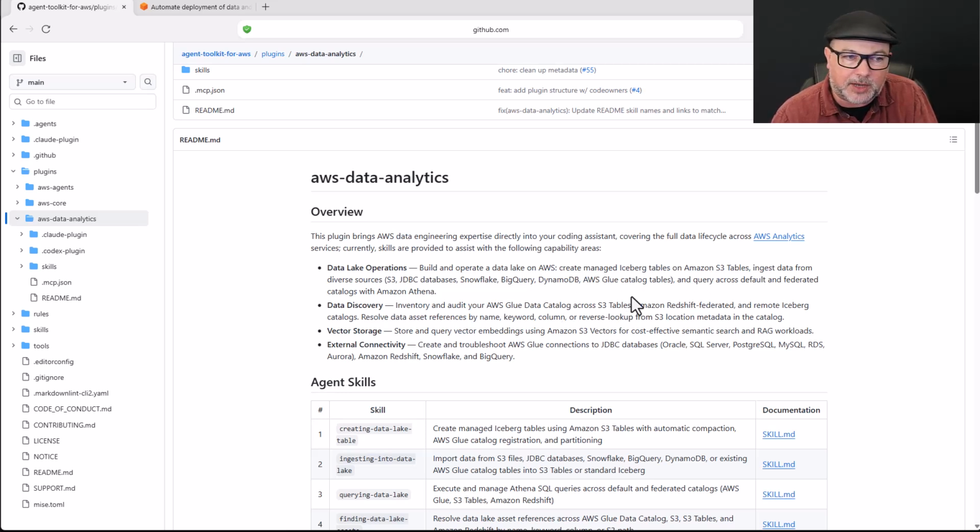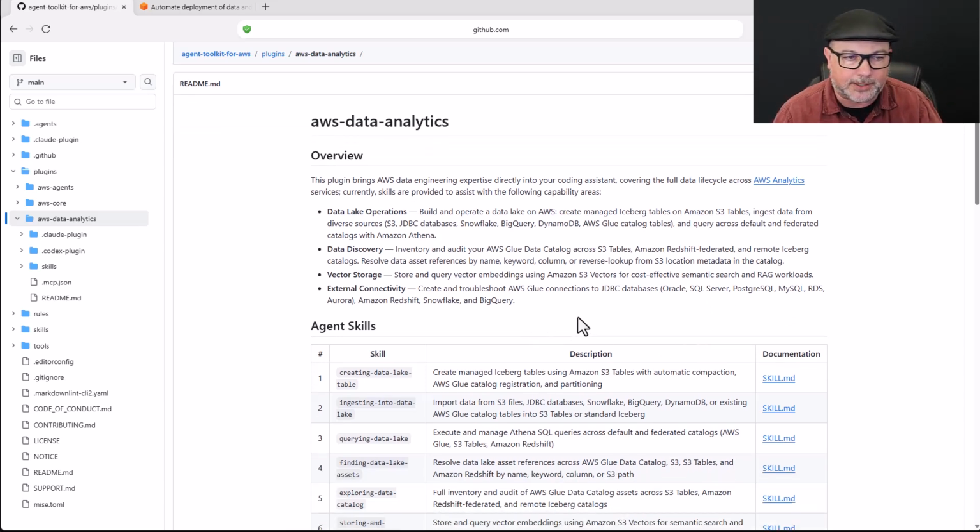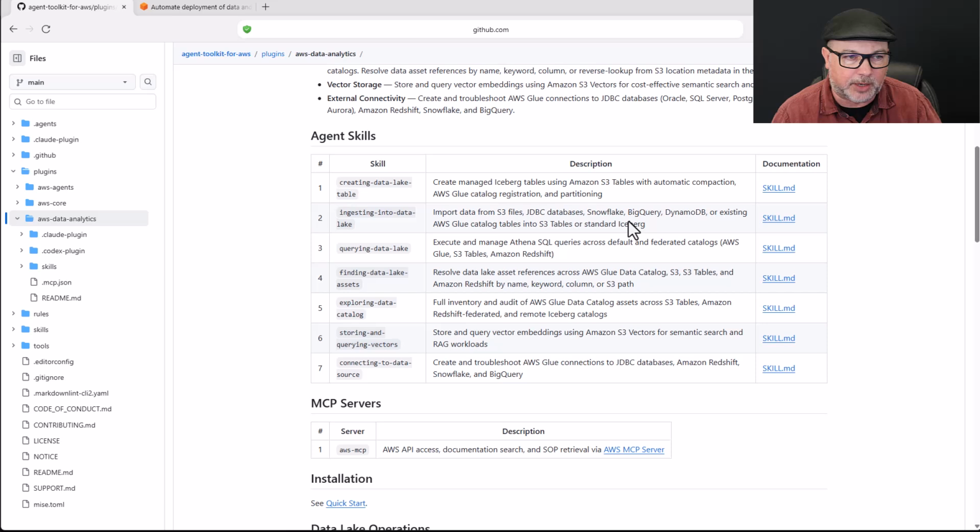And we can also use that for doing data discovery across Redshift or S3 tables or remote Iceberg tables as well. We can use S3 vectors like we're doing right now, and we can also connect to external databases from Oracle or SQL Server or whatever you want. Snowflake, BigQuery, RDS, whatever it might be. So some specific skills under the hood, and you don't have to refer to these by names necessarily, it should just use them, are listed here.